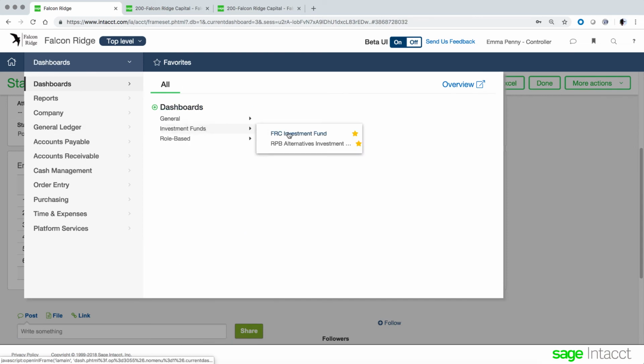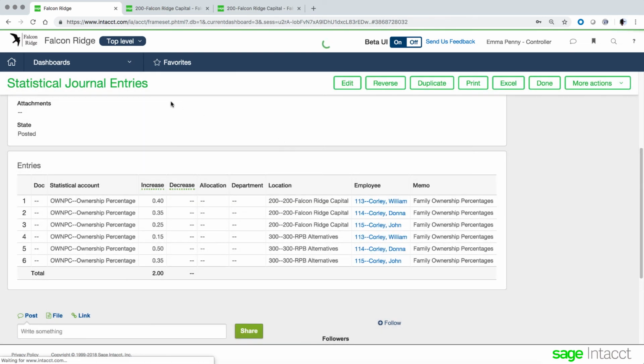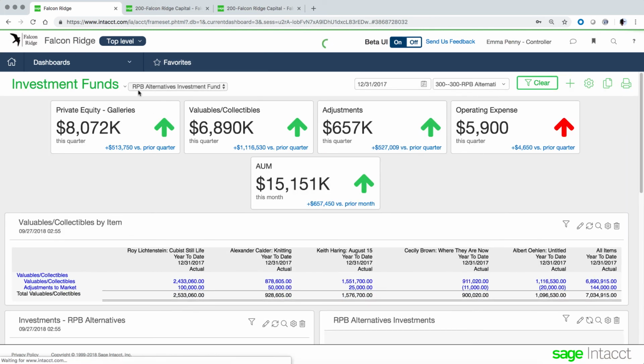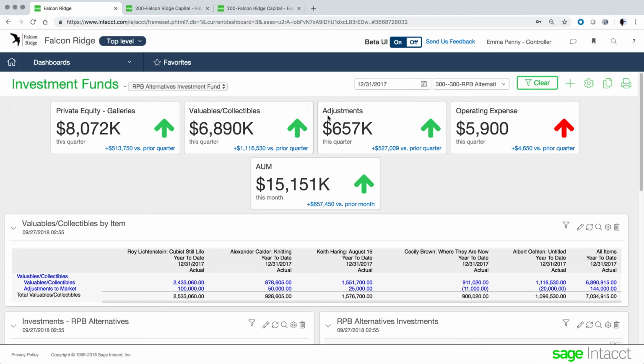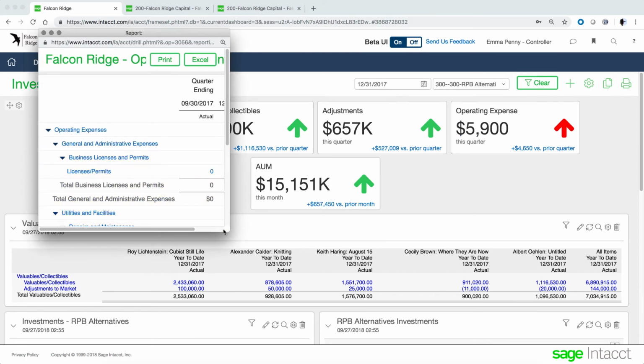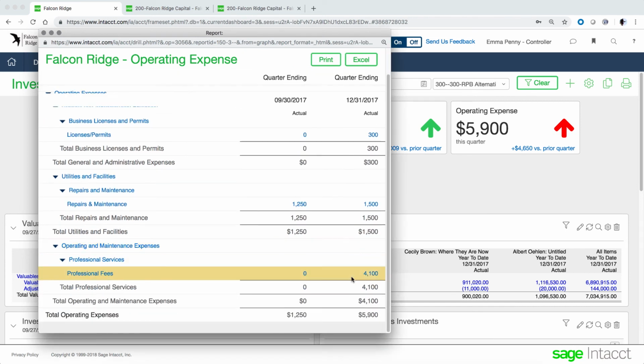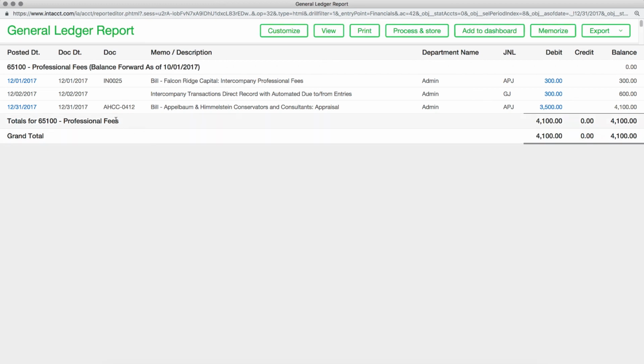In our sample company, the family is asked for a review of operating expenses in the RPB Alternatives Investment Fund. They've noticed an expense uptick versus the prior quarter. Drilling down, we see that there was a $4,100 professional services fee. Drilling down further, we see that there was an appraisal fee of $3,500 paid to Applebaum Heimelstein.